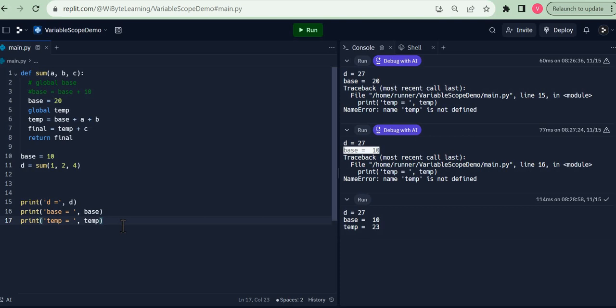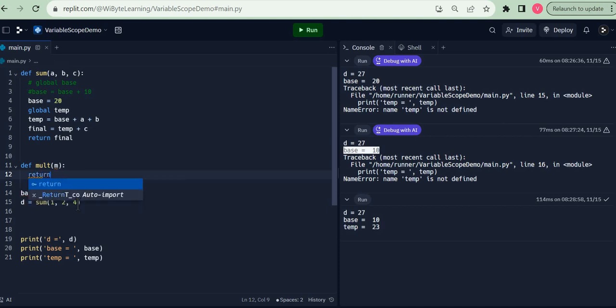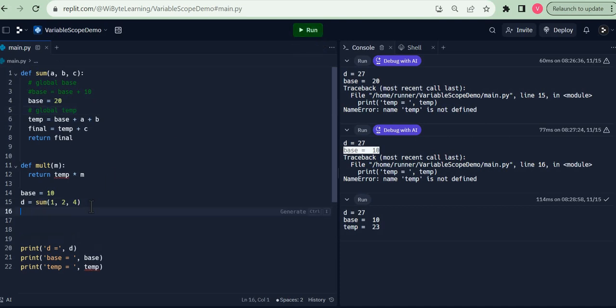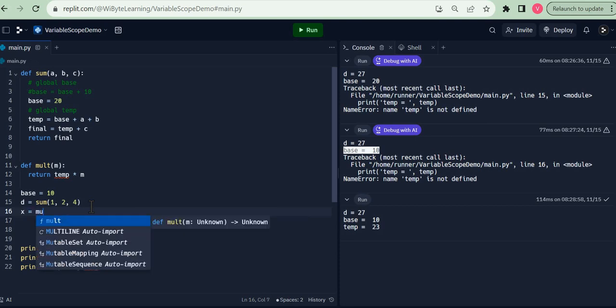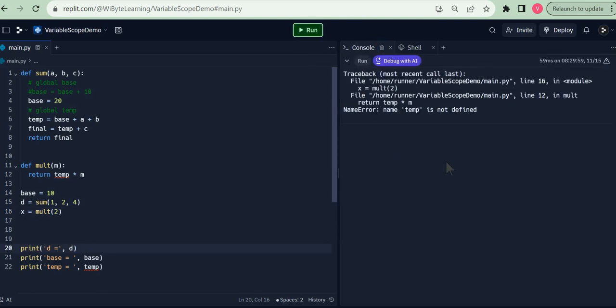That, in fact, means I can now use temp inside another function as well. Let's say I defined a new function, def mult with an input of m. What I want to do is just return temp times m. Now, in the usual case, if I did not have temp being global, this would cause me an error because this function wouldn't know what temp means. And we can try this. Let's say x is equal to mult of 2. So basically, I want to multiply temp by 2. Now, when I run this code, I get an error.